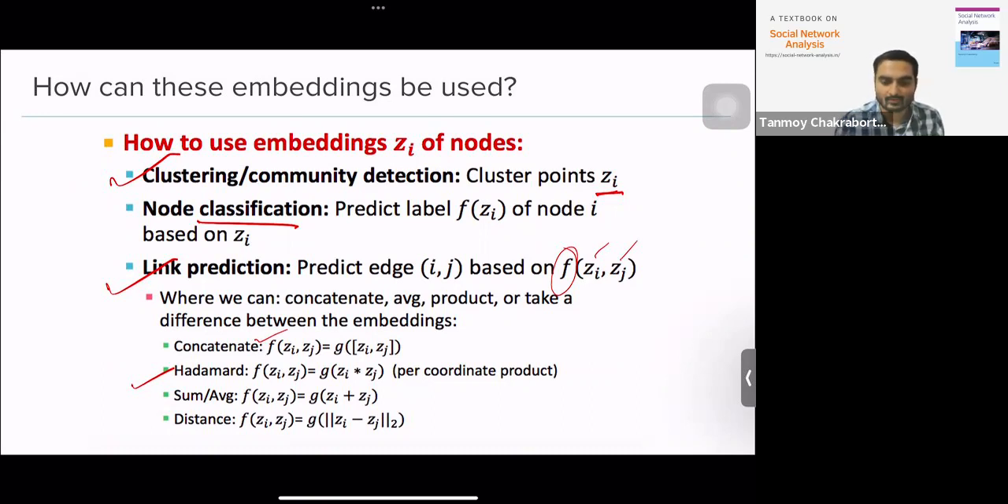Okay, so now we will discuss more of graph neural network kinds of strategies.